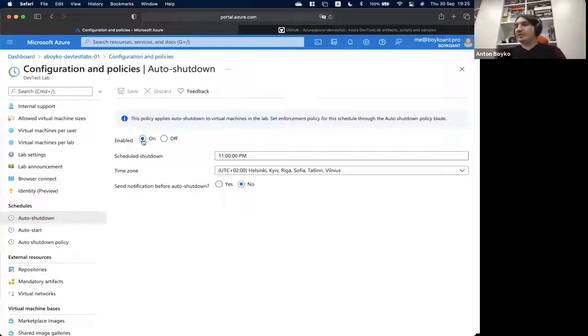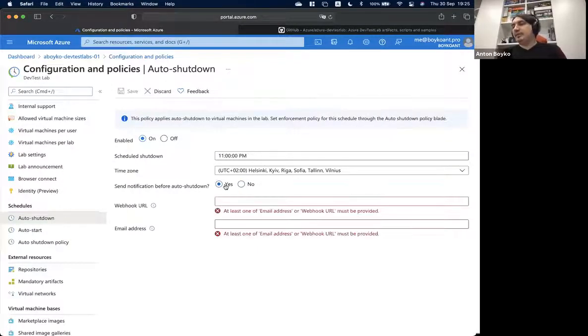As you can see, it's currently enabled and configured to my time zone, which is UTC+2, and it's set for 11 p.m. By configuring that, I am assuming that no one will stay at work after 11 p.m. So if someone, for example, by mistake forgets to shut down the virtual machine, I can do that automatically from here. And that will actually help me save a lot of money.